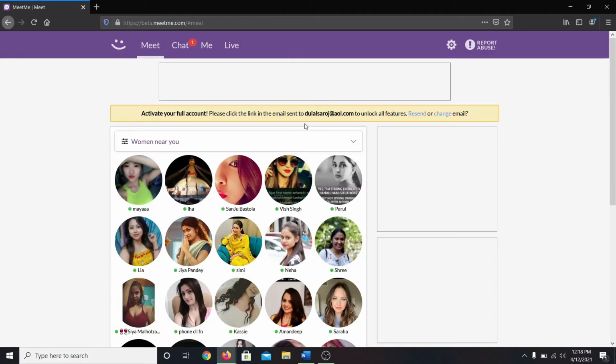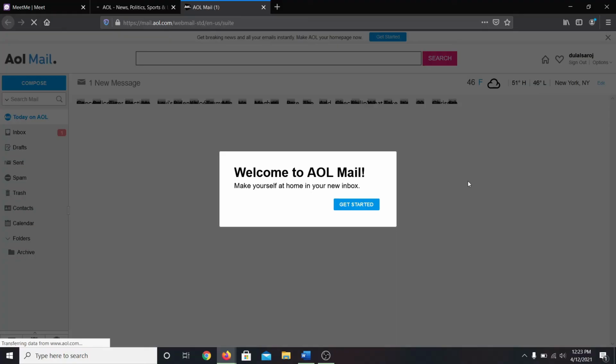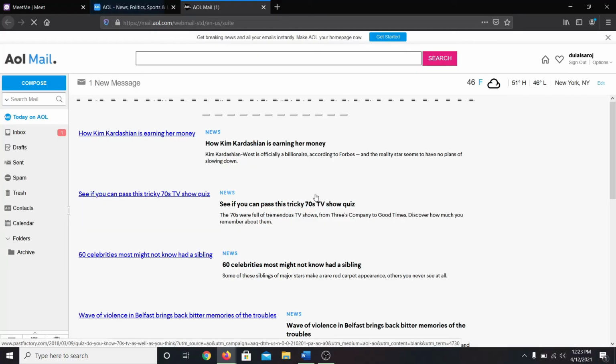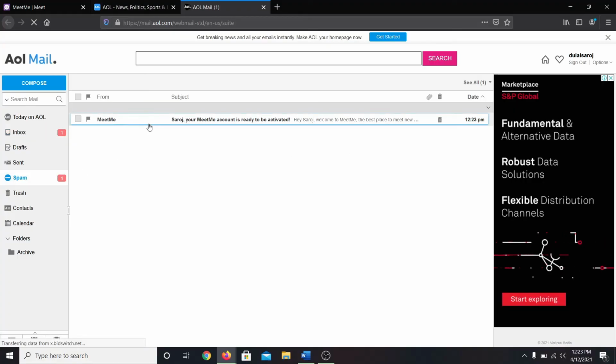Now you will be asked to activate your full account. You can do this by signing in to your email address that you entered while signing up. Check your inbox and you will find an email from MeetMe. This might sometimes also end up in your spams folder. Click on the link within the email to activate your account. And now your account has been successfully activated.